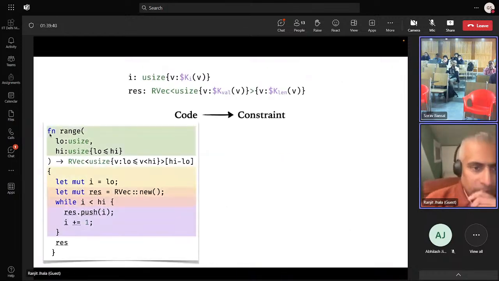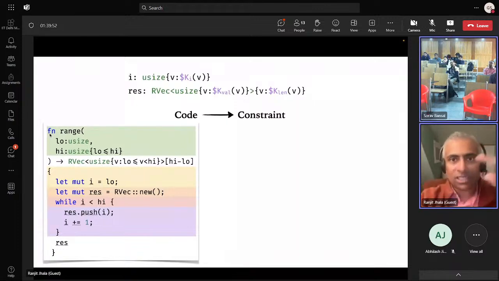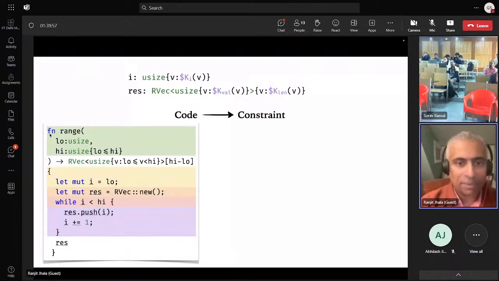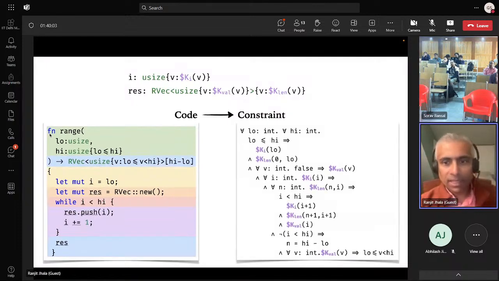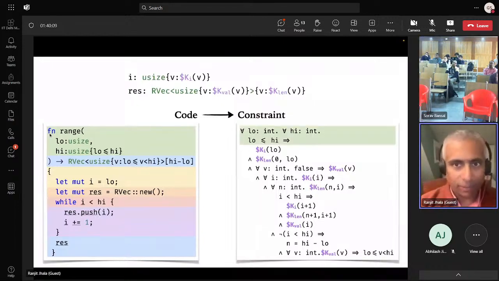Next, I'm going to take the code, and I'm going to do this very fast. I'm just going to show you this by example. I'm going to take this code and generate a system of constraints. These constraints are going to be logical constraints that relate ki, kval, and klen with all the stuff that's happening in the code. So let's look at this both slowly and quickly. Here, I just dumped out the constraints. Don't be alarmed. I will go through this slowly. Okay, so let's look at this one by one.